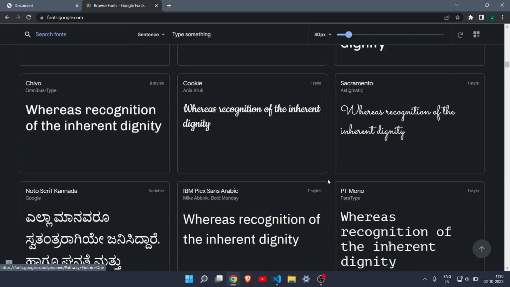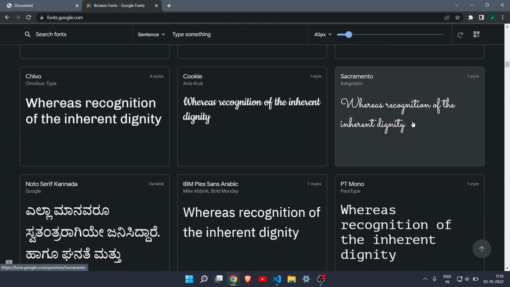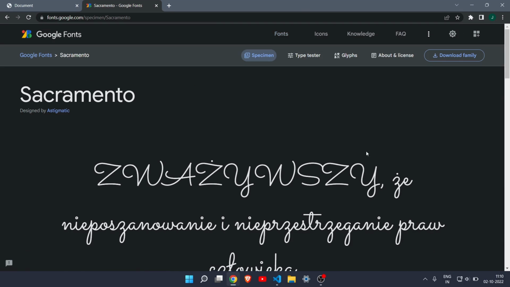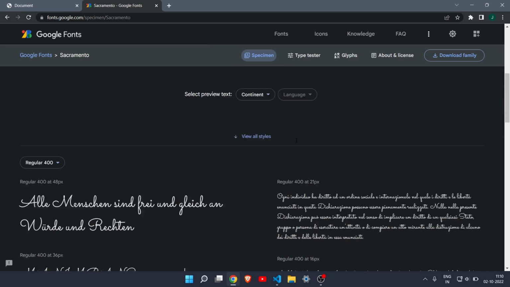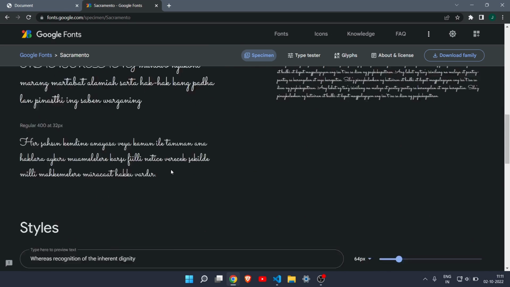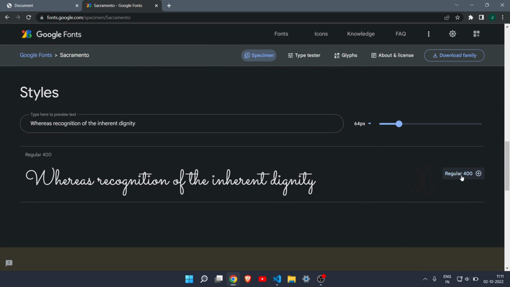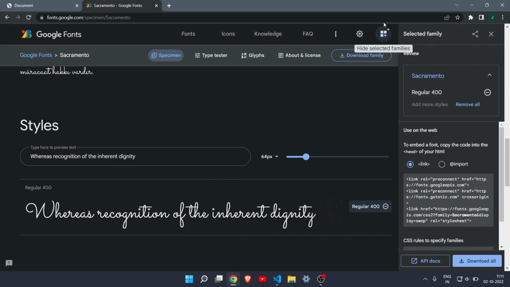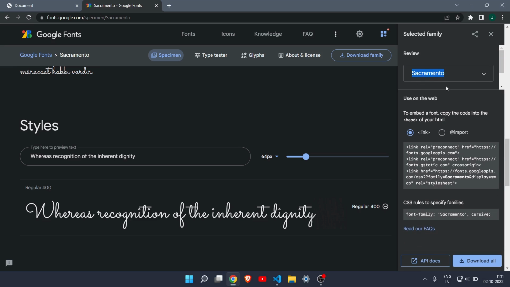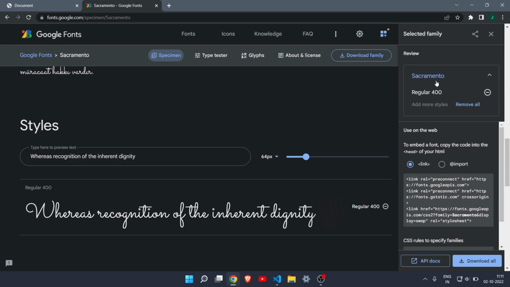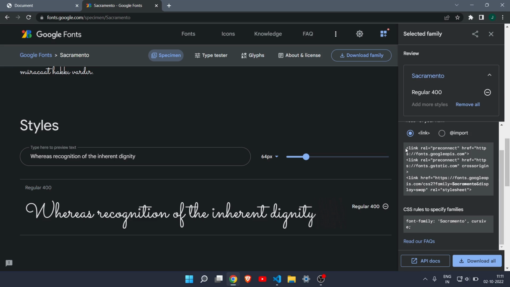So we will take this font. It is looking good. You have to click on that font, then come down here and click on this plus sign. You can see this pop up, and as you can see here we have a font name called Sacramento, which I have selected just now, and down here you can see three links.